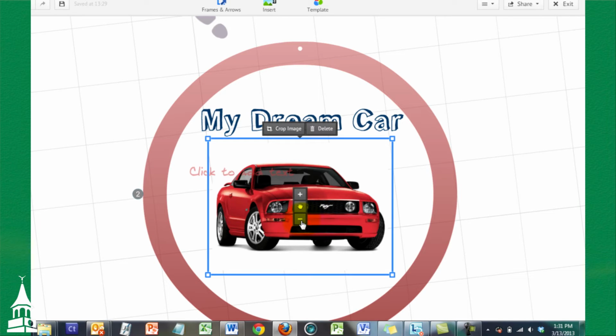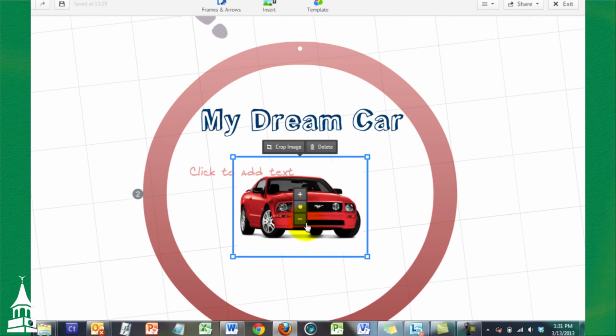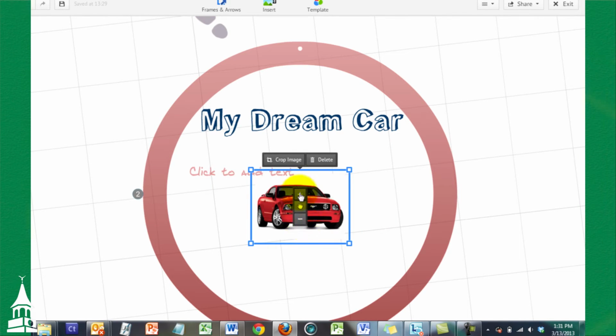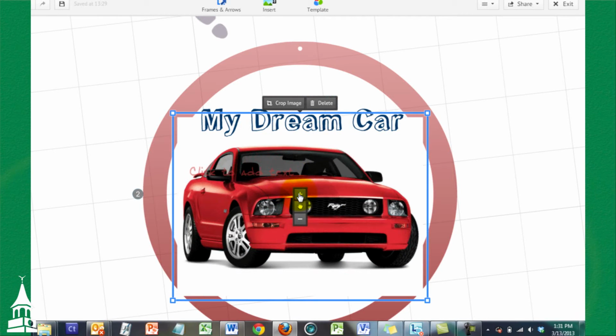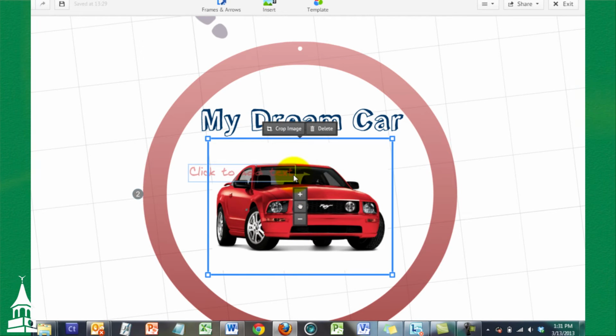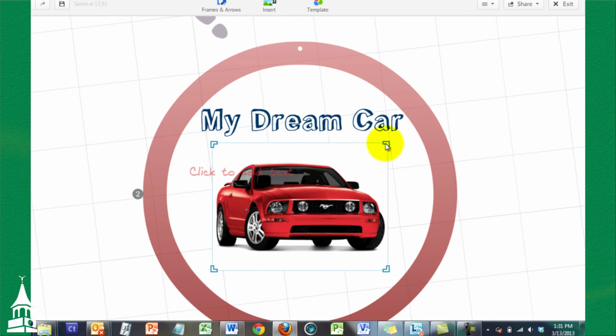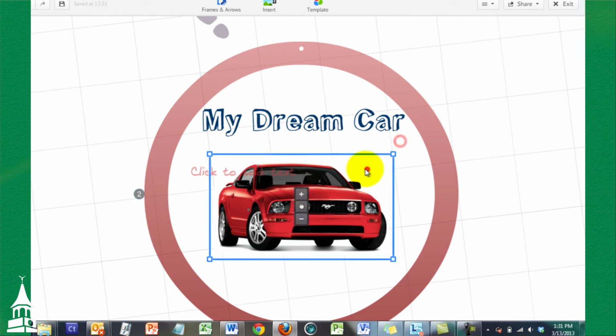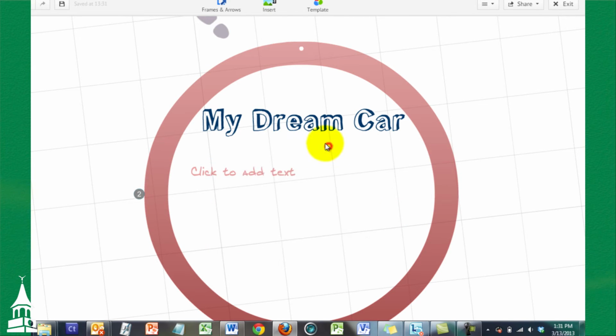The minus, if I click on that, it makes the object smaller. But if I click the plus, it makes the object bigger. Images are a bit special. You have the crop option. So if I wanted to, I could crop it down so that the image is smaller. Then finally you have delete.